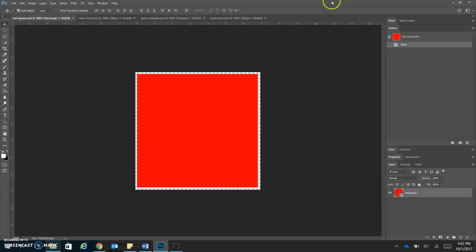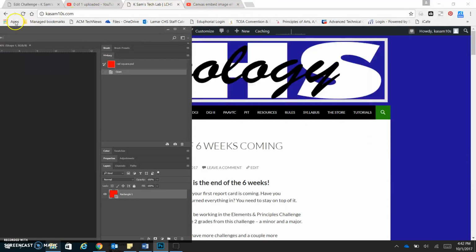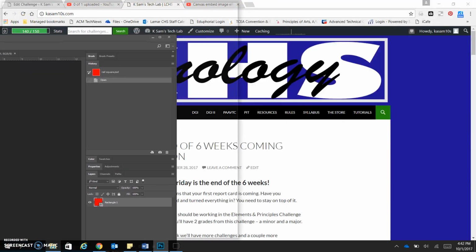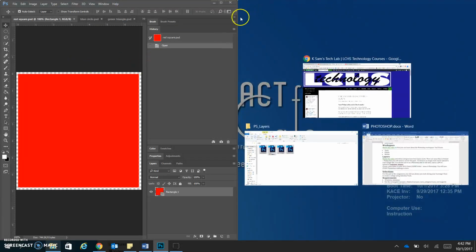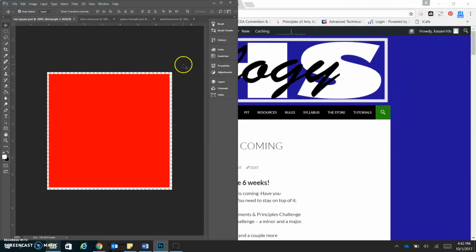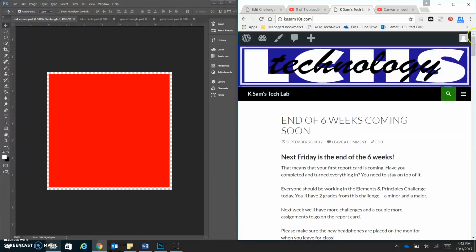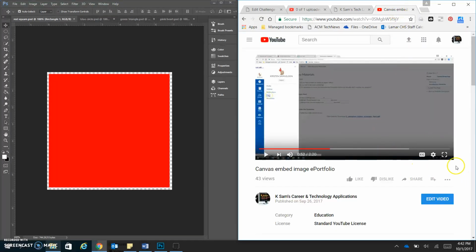Now that these are open, I want you to go ahead and set up your workspace. So the first thing I want you to do is drag Photoshop over to one half of your screen. I don't care whether it's your right or left side. But if you drag it all the way over to the side, notice how it lines it up to where it fills half of your screen. Do the same thing with your browser so that you can view this instructional video on one side and follow along on the other side.